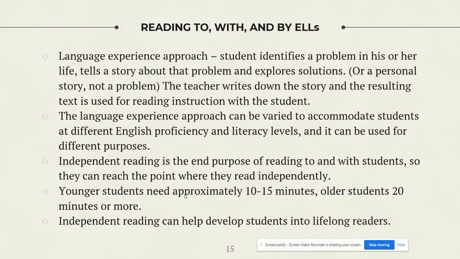There's also this language experience approach. So this is when a student identifies a problem in his or her life, tells a story about that problem, and then explores the solutions. Or it could just be a personal story. That's not a problem. We really just want the whole experience of sharing aloud is really what's important here. But the teacher writes down the story, and then the resulting text is used for reading instruction with that student. So essentially, they're creating the text that they're then using to practice reading, which is really kind of powerful if you think about it.